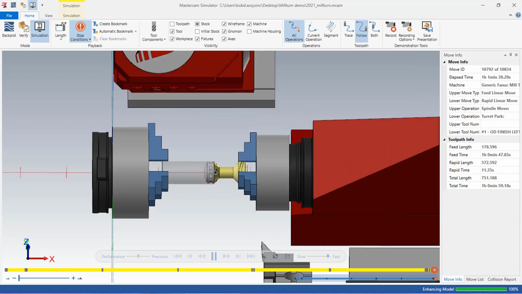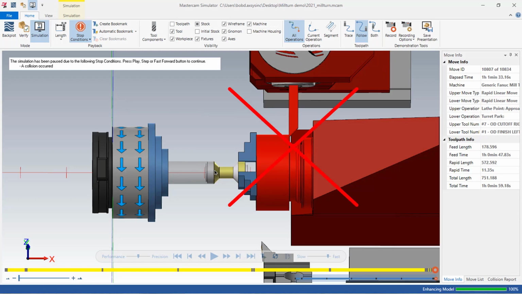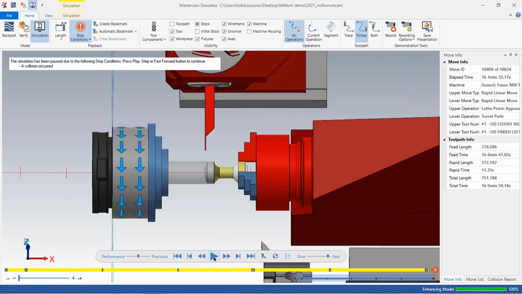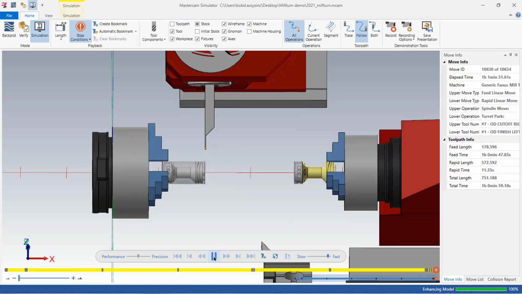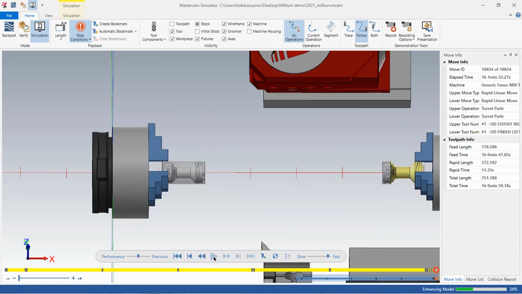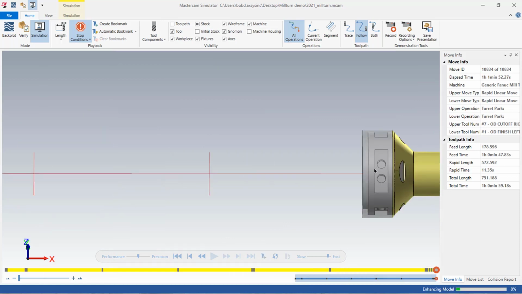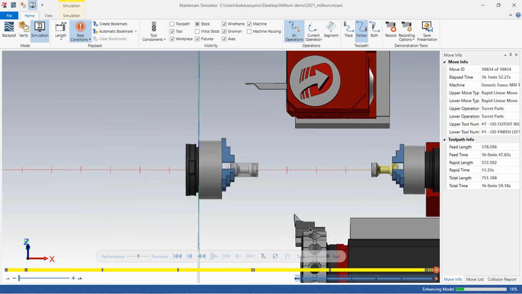My left spindle is going to come in and pull the stock. Notice I had a collision there. My cutoff tool was sticking out too far. I'd have to go back in and adjust that. I just said, okay, go ahead and go on. And it cuts my part off. And I now have a part in the left spindle with the proper stock. So I can go and machine that and continue.